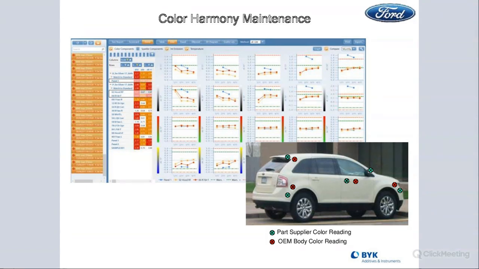And then lastly is color harmony, and showing where you have panel matches. This is something that you can program in the software and track, and it will compare these two to each other, as well as to a standard. So again, color harmony is all about having the vehicle look harmonious for color and effect. And if it looks harmonious, then it's a shippable product.